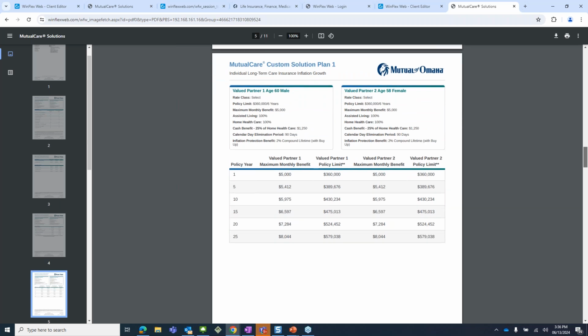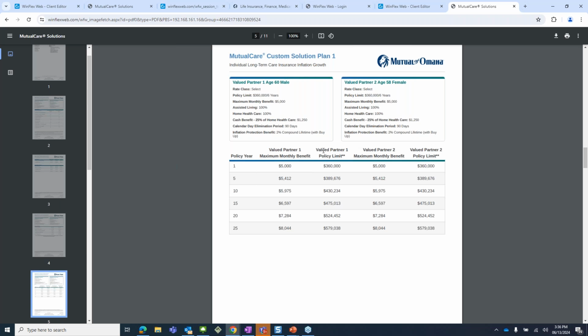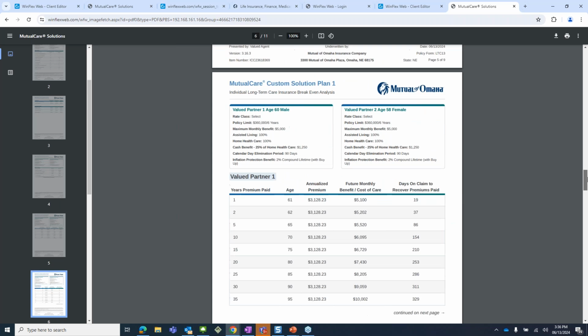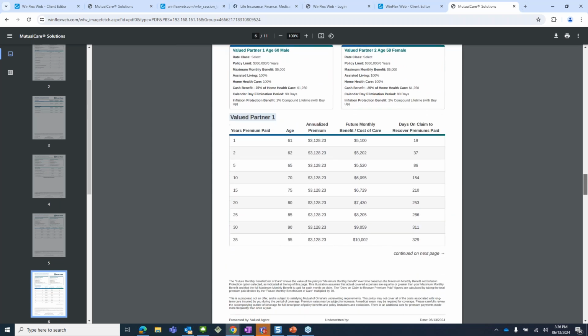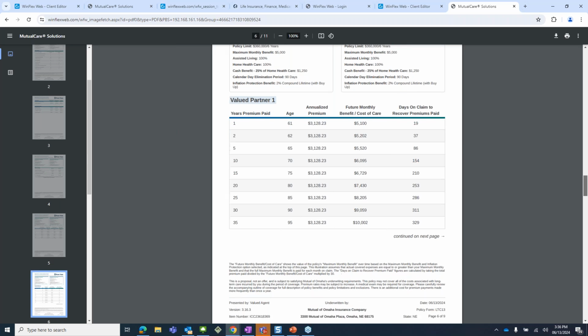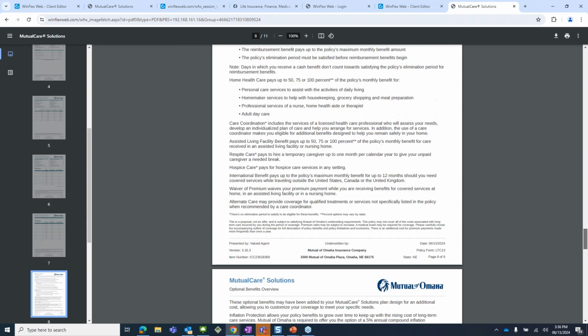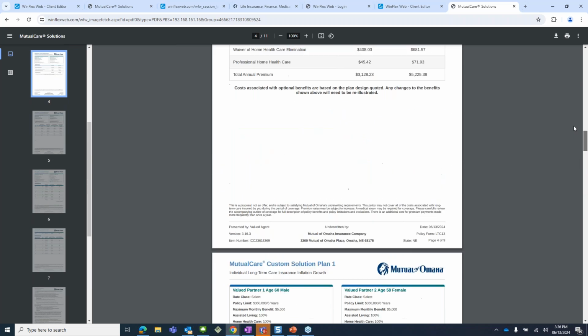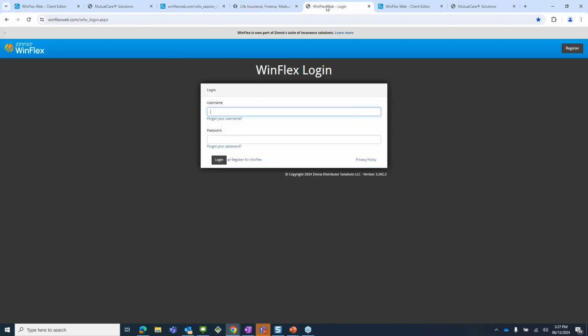And this one page shows you how each of those partners' pool grows. So this would be the value partner 1 and partner 2 on the right hand side. And then of course this page I like tells me how many days on claim I can recover all the premiums I paid. Okay, and basically that is it. I did promise you that I wanted to show you.